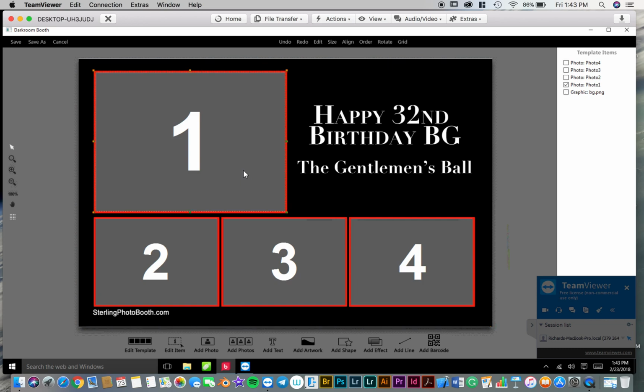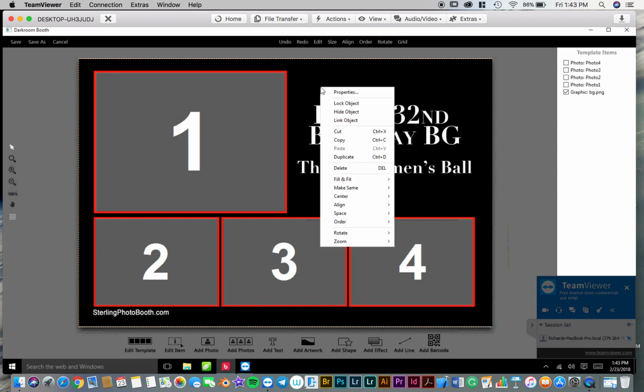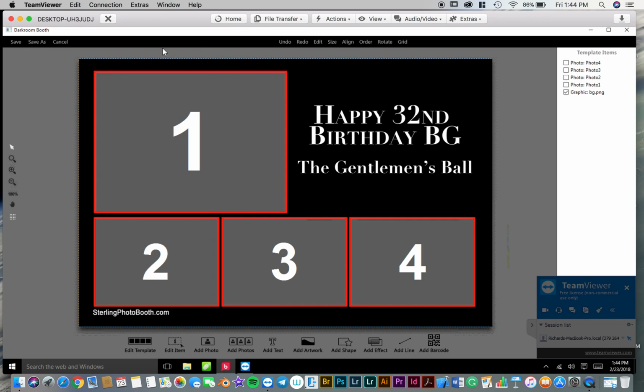If I need to adjust the image sizes, I just click on the image and adjust from these corners. Next, I'll right click, fill and fit. Fill entire page, just so that it fills up every part of the corners.